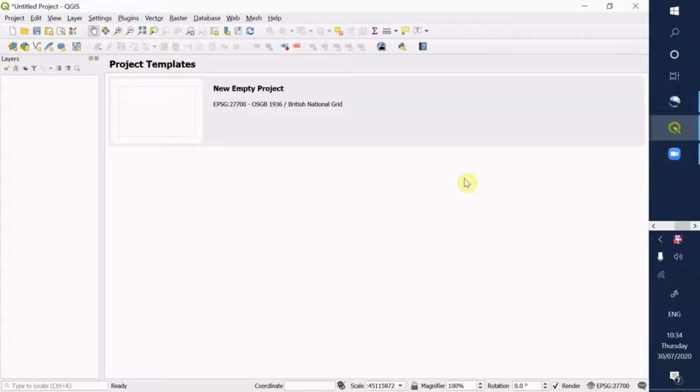So once QGIS is opened, you're presented with this screen. A couple of things to check. First of all, we're going to use British National Grid, and the code for that is EPSG 27700. So just check in this bottom right hand corner that that is what it's set to. If not, open the dialog box and plug in EPSG 27700.